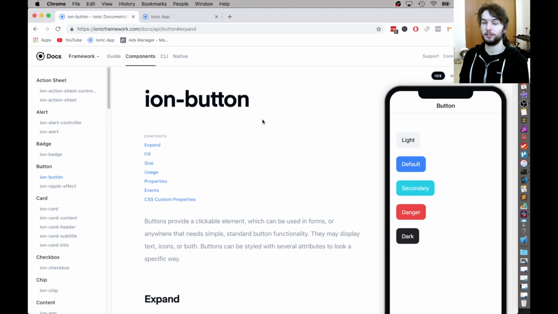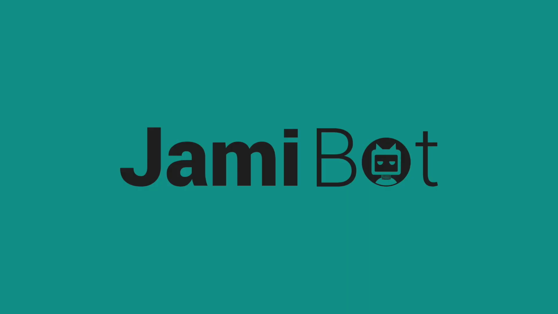Hey guys, welcome to another JamieBot tutorial. In this one we're going to be talking about the Ion button, and this is for Ionic version 4. We're going to be getting the button working on our own blank site, and exploring things like changing the color, and getting the button so that when you click on it, it does something, like log something, or whatever you want it to do, basically calls a function. And yeah, we're going to be getting into all that coming up.